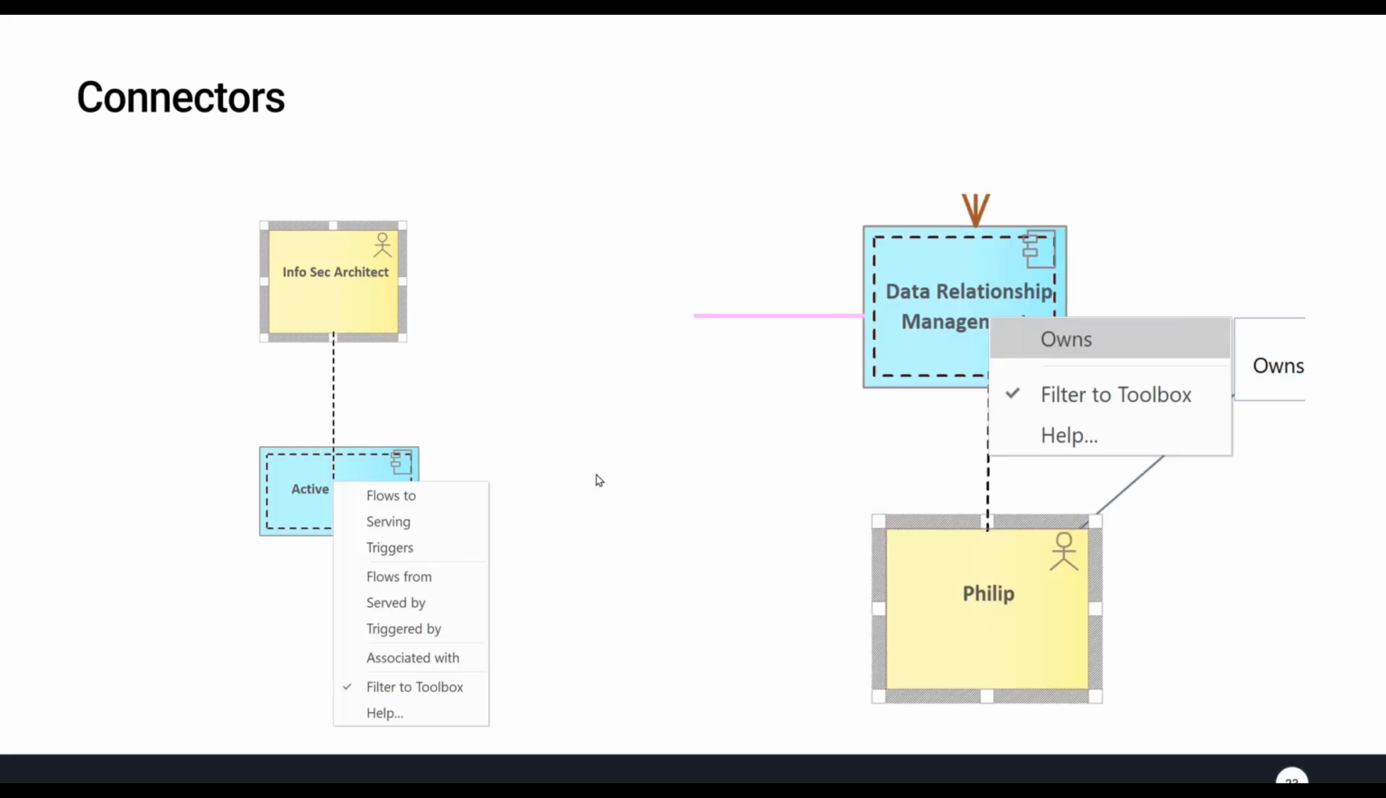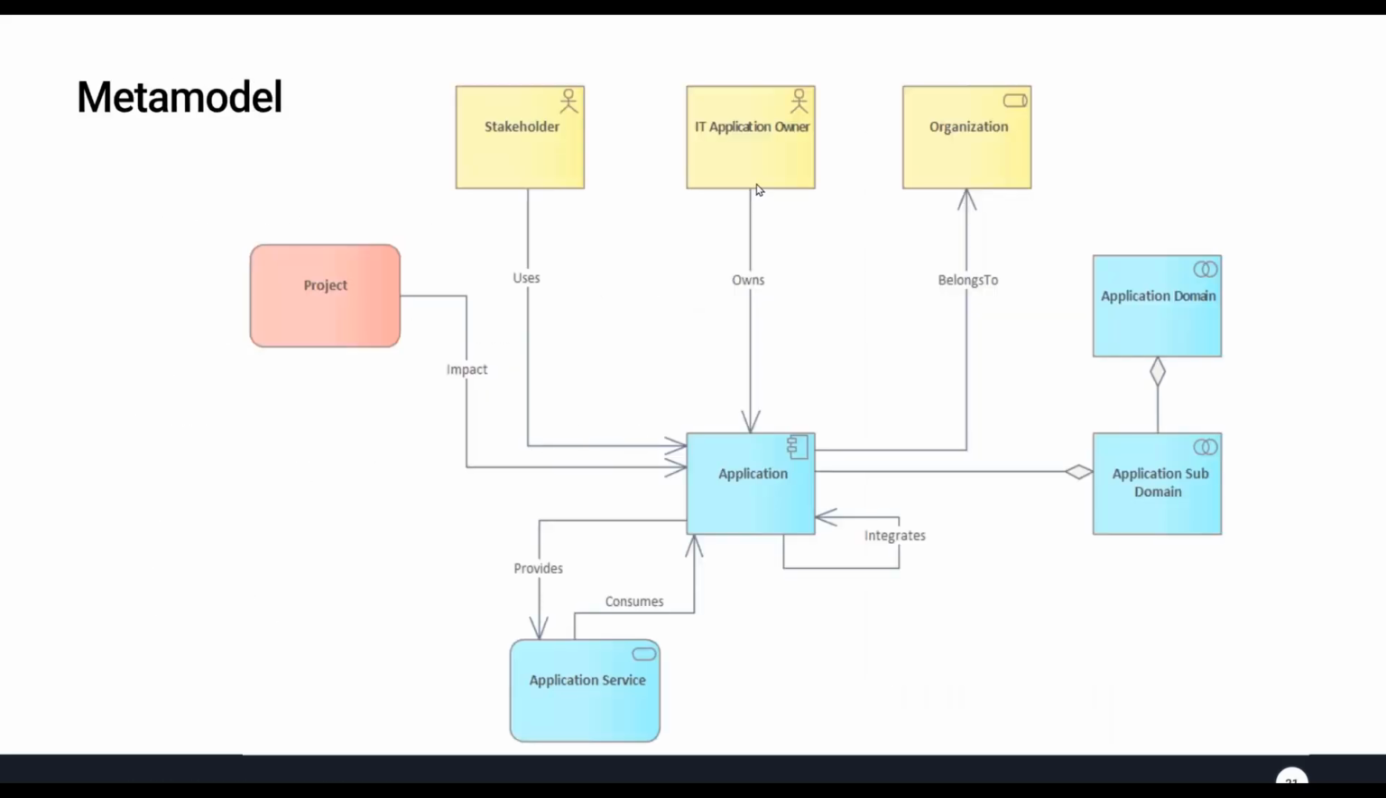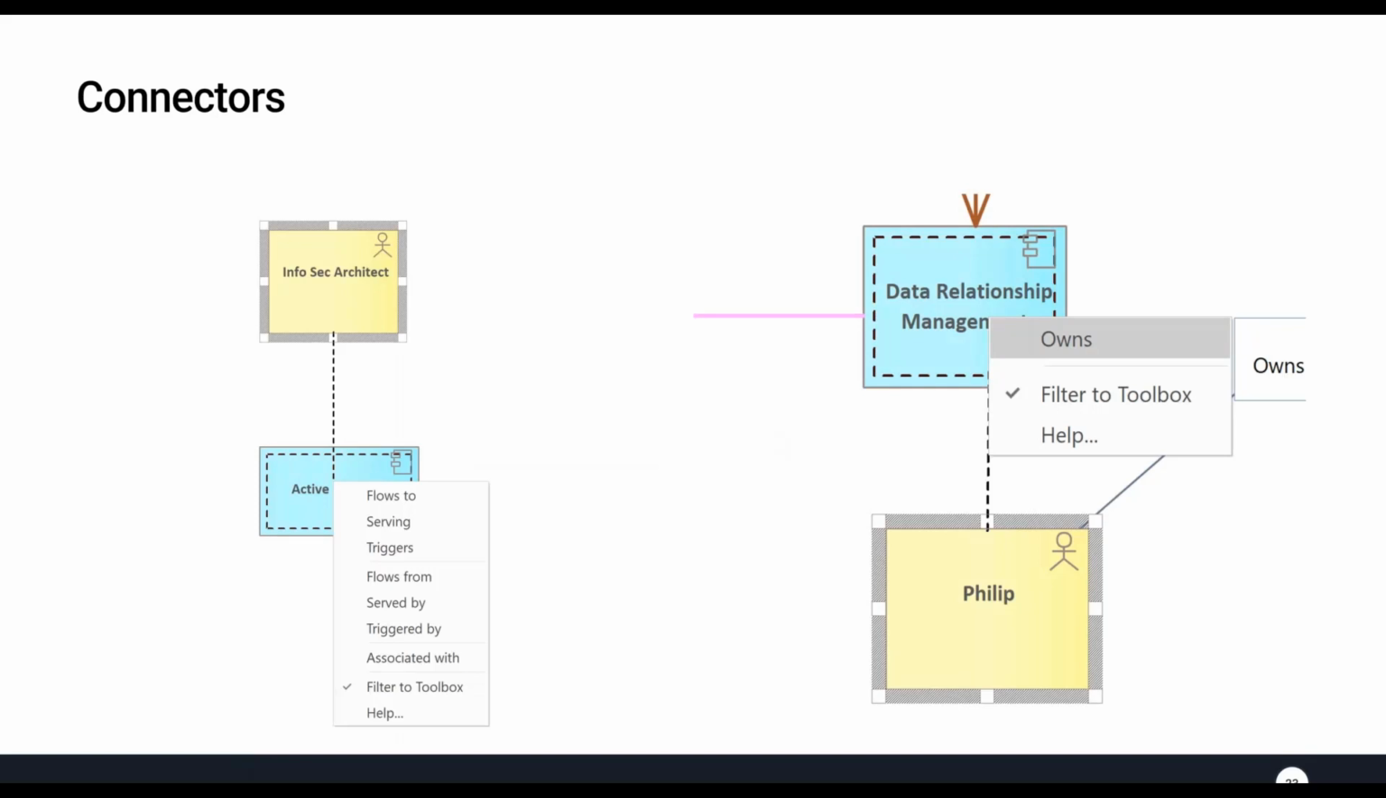What I want to say is an actor owns an application. So Philip owns an application, and that's what I agreed in my meta model. An IT application owner owns an application. So that's exactly what I want to do. And bear in mind, I'm not reinventing any new connectors here. We are using Archimate, but we're extending it to use a business friendly name. So associated with is the connector that we're using.